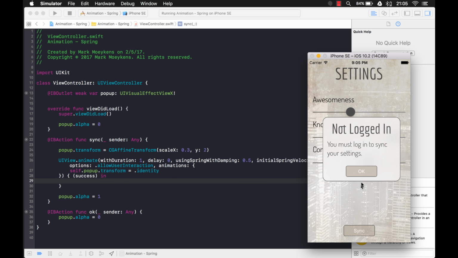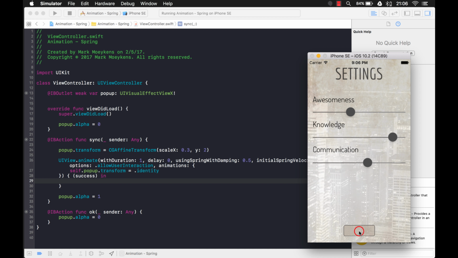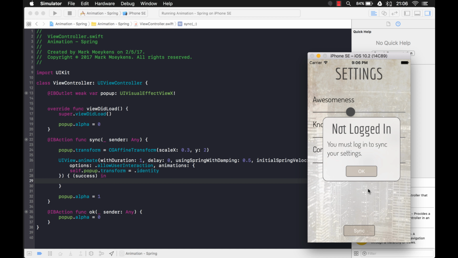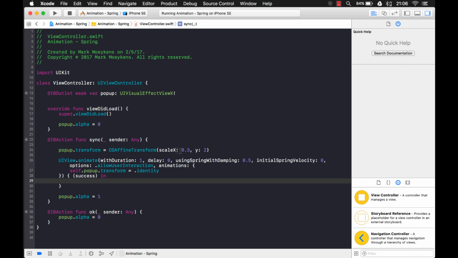Okay, I click on sync. Oh, it's awesome. Look at that. I might want to give it just a little bit more bounce, but already you can see this has a better user experience. It's more entertaining, I guess you could say.